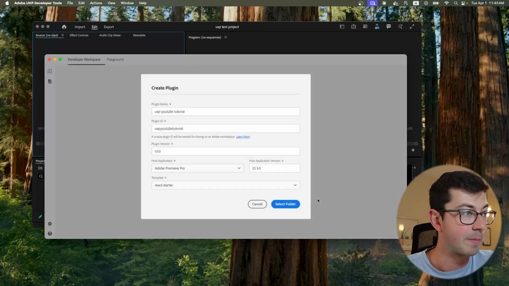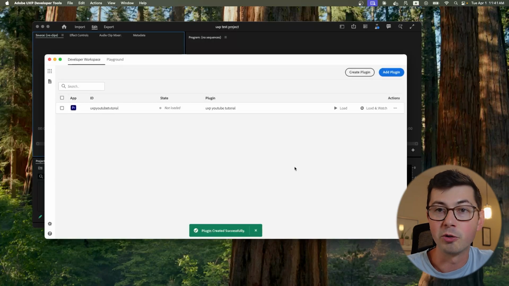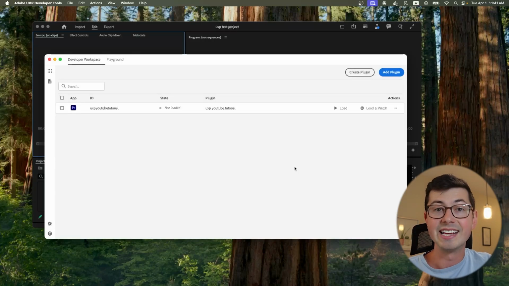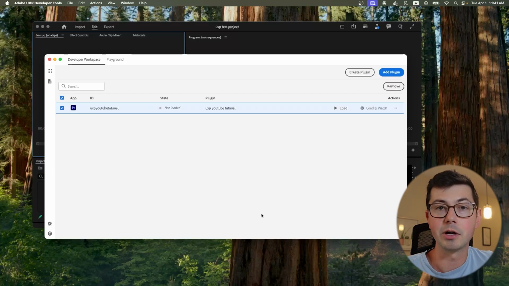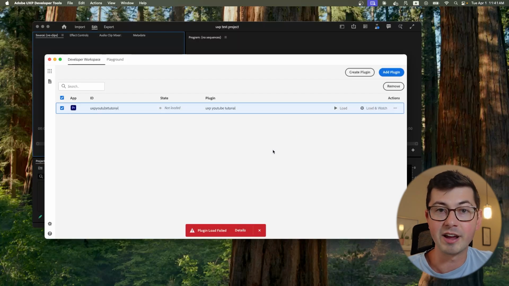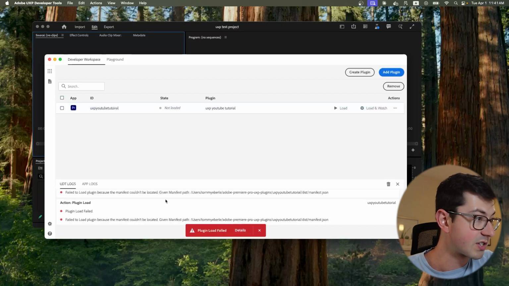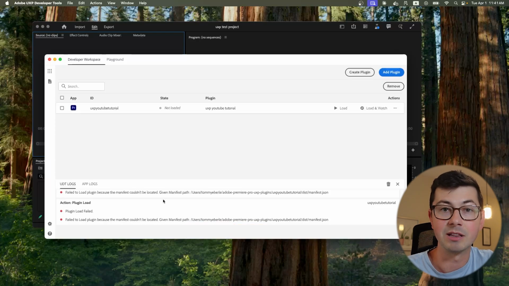So select that folder, and that is going to create a folder within that folder you selected. So now what we want to do is actually open up this in a text editor. You'll notice that the plugin is now appearing in the UXP Developer Tools window, but if we go and try to load it, we're going to get an error here, plugin load failed. Let's click on the details, and we'll notice that the manifest file cannot be loaded.